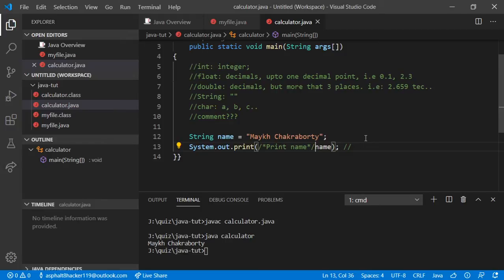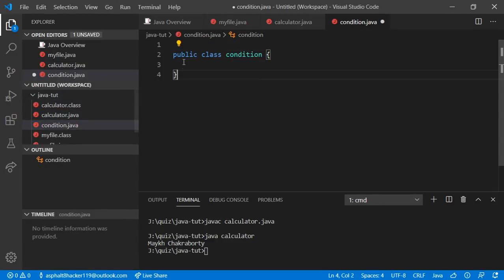You cannot understand it if I just explain it. I have to explain it with an example. So I will create a new file and name it condition.java, since we are working with conditional statements. Okay, now as always, define your main method.